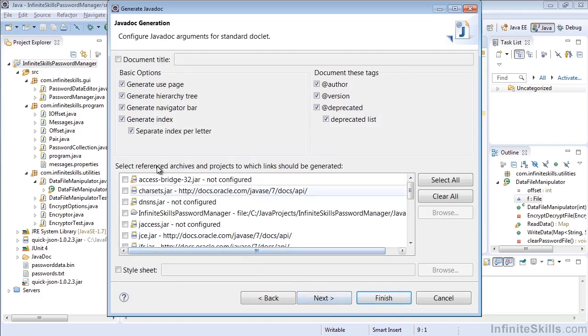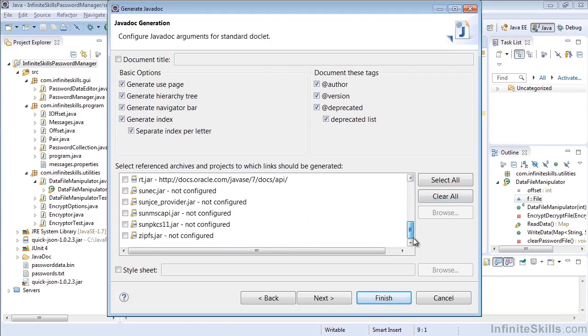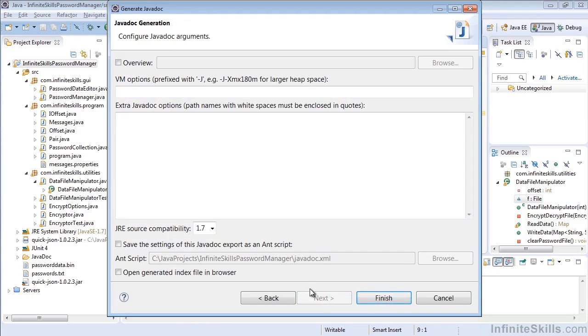Let's select next. Here you can see that you can title the document should you so desire. We'll just leave that blank. And we'll have different basic options we can generate, including the index, navigator, hierarchy, use page, author tags, version tags, deprecated tags. You can also select reference archives that you want to have documented in this as well. Let's go ahead and hit next. More options. You can select an overview should you decide to have an overview if you have a path set for that already. If you have any other specific information you would like to do.